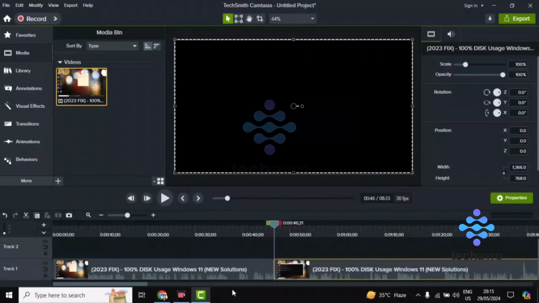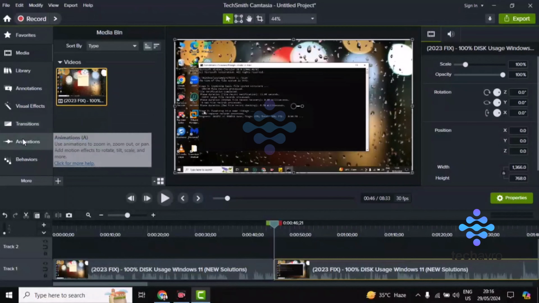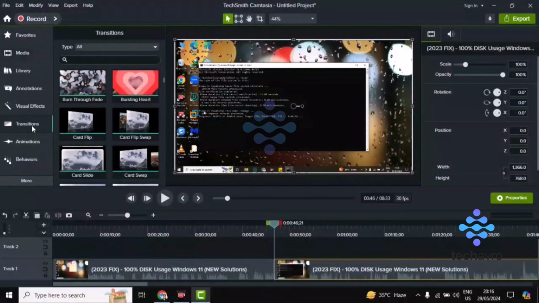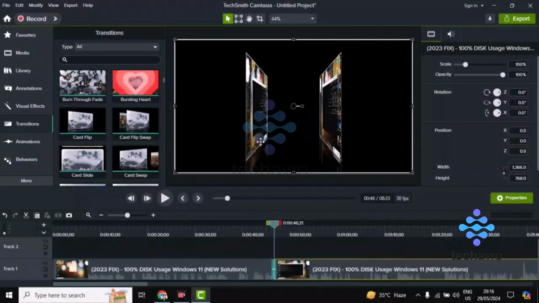Now let's enable the transition. You can see the transitions options here. If you can't find the transition option, you have to click on more, then you must find the transition options. Click on transitions and choose the transition you want, like this one, card flip swap. All you have to do is just drag and drop the transitions here. Okay, now you can see that the video is using transitions.